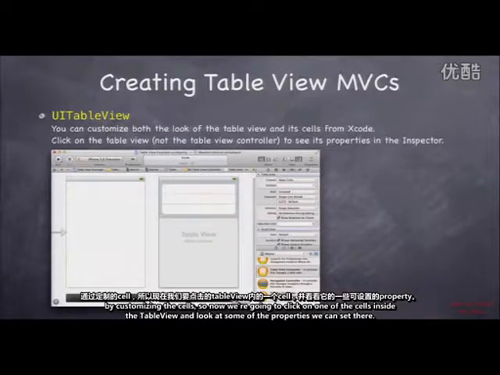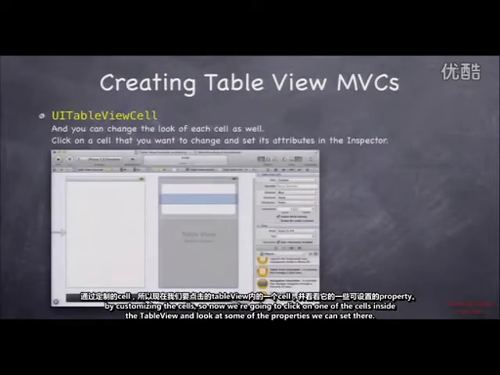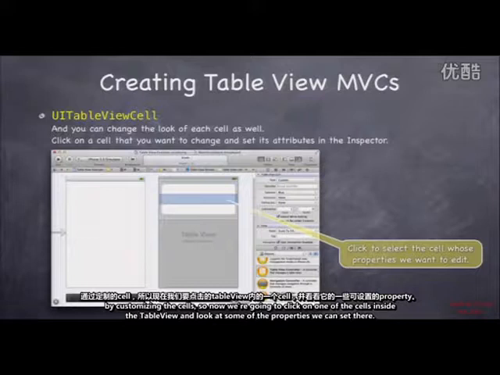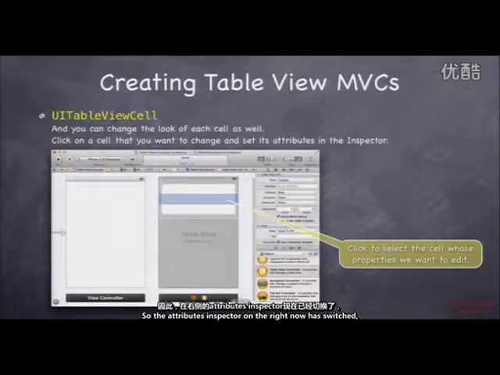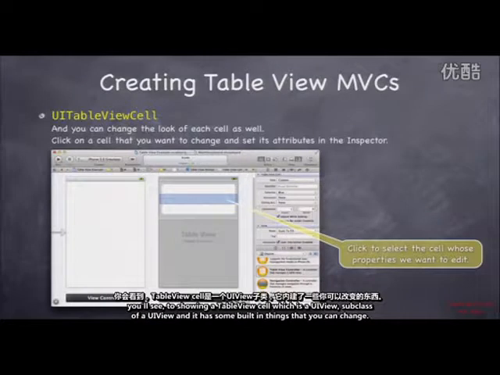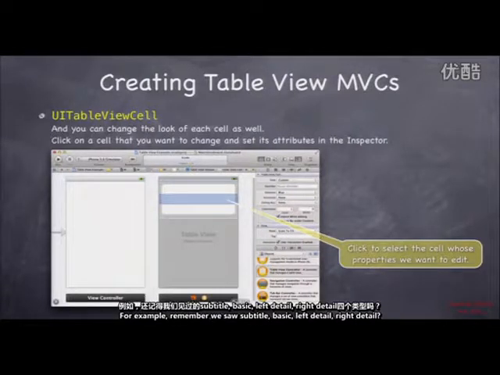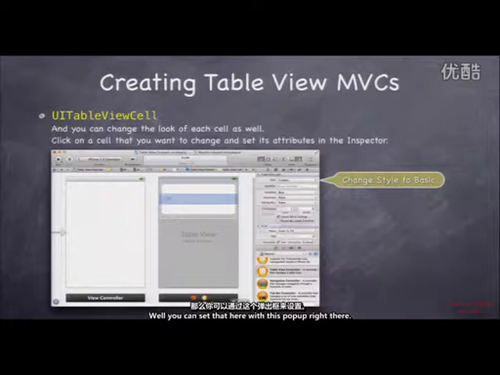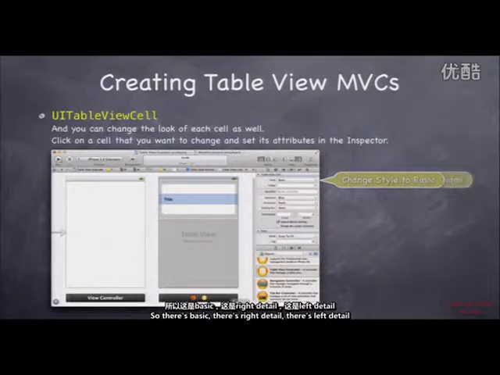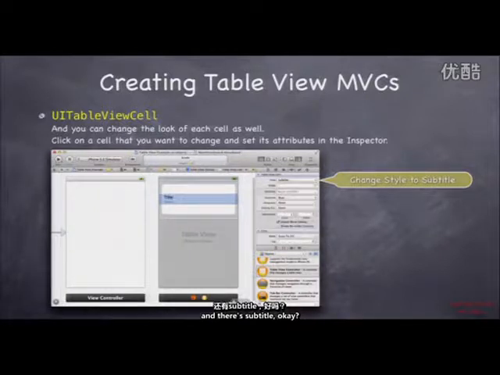So now we're going to click on one of the cells inside the table view and look at some of the properties we can set there. The attributes inspector on the right has now switched to showing a table view cell, which is a subclass of UI view. And it has some built-in things that you can change. For example, remember we saw subtitle, basic, left detail, right detail. Well, you can set that here with this pop-up. So there's basic, there's right detail, there's left detail, and there's subtitle. Okay? So you can set that.